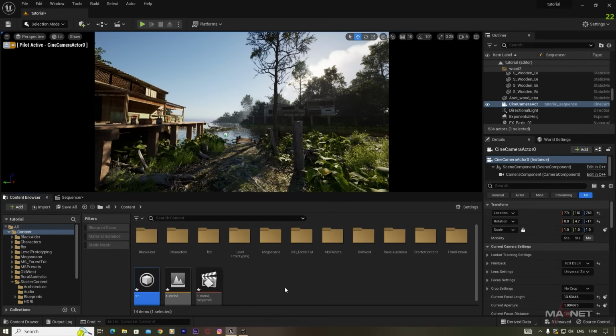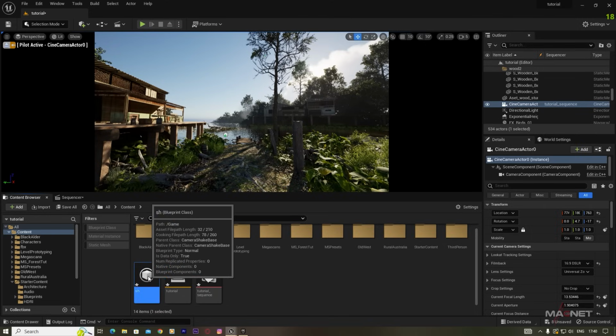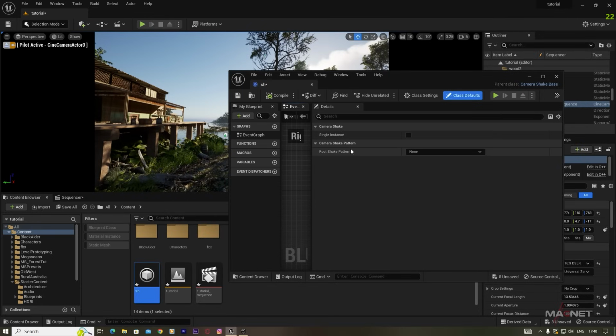Here is the shake. So here is this blueprint. Double click to open. First I go to this root shake pattern and I change this to parallel noise camera shake pattern. Then I expand this, and then I go to this timing, and here is the duration. We change this to 0. If you change this to 0, the camera shake will last forever.